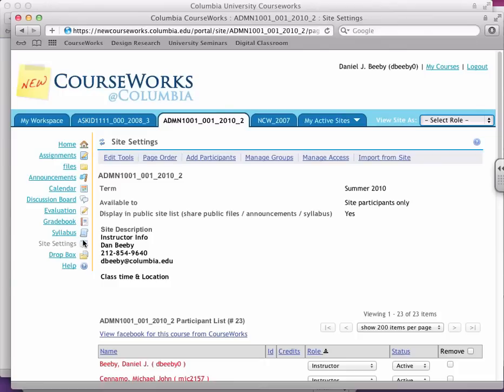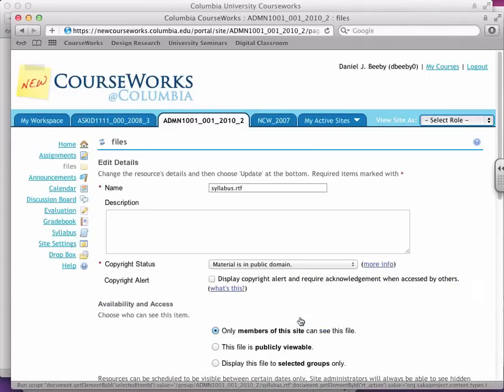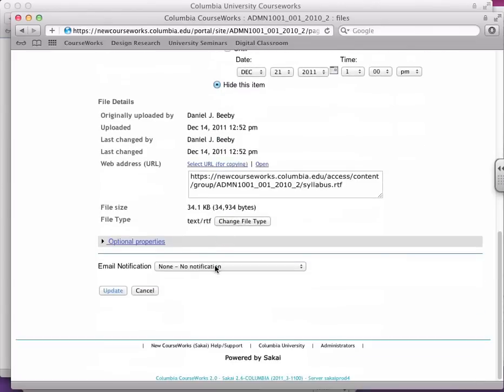Okay. And then there's even another option that we have, and this is in Files, where we can go to any item and edit its details and hide the item. Right, so this basically will show up to you and the TA and another instructor in the class, but it's not visible at all to the students.